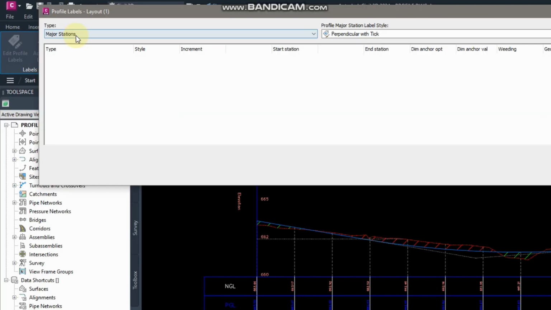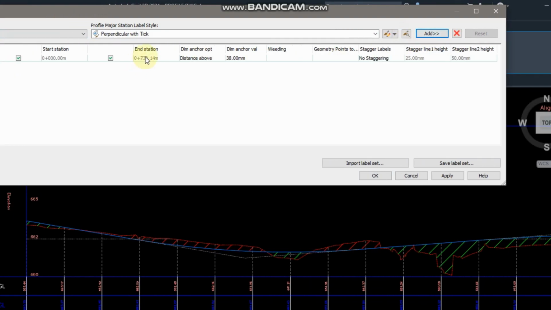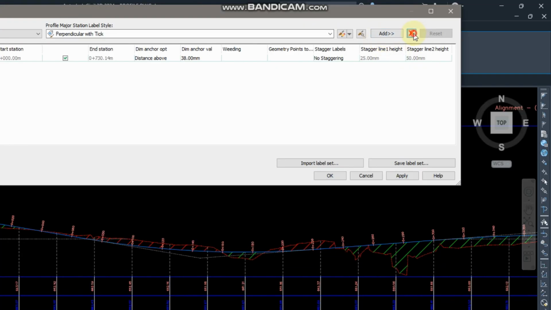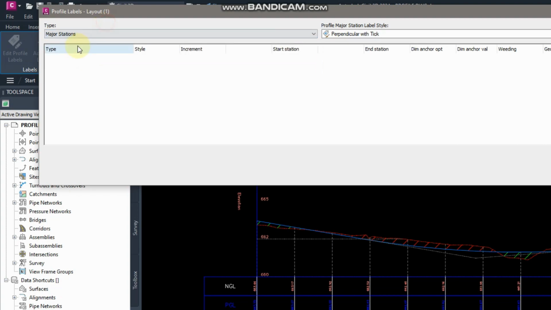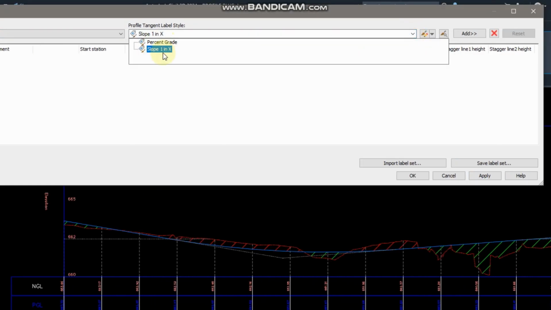First, there is a major and minor station. No need for this. Suppose I add a major station there; nobody adds the station here, so we don't need the minor and major station in our profile. The next thing is horizontal geometry. Horizontal geometry is for the alignment, or the center of the road, not in the vertical profile, so we don't need this one. We will add a line. The line means the grade; it will show you the grade, whether it's going down or up. And here there are two styles: percentage grade and slope, 1 in 2x.